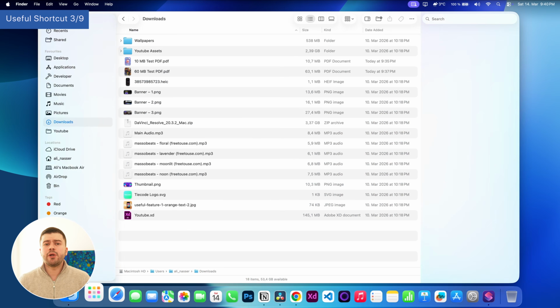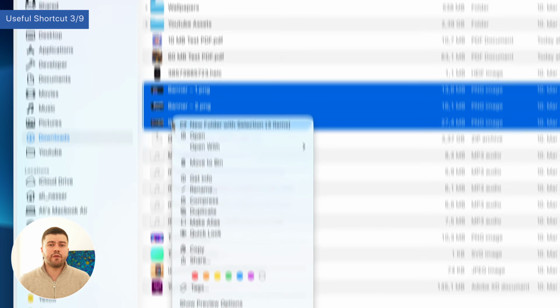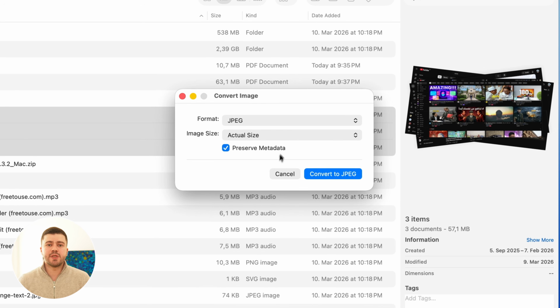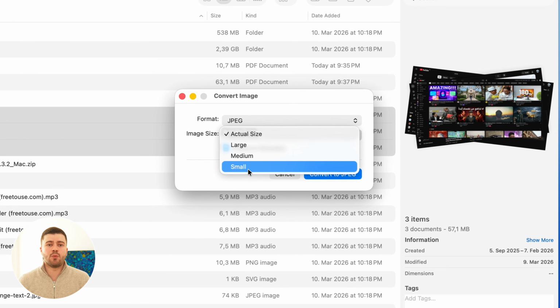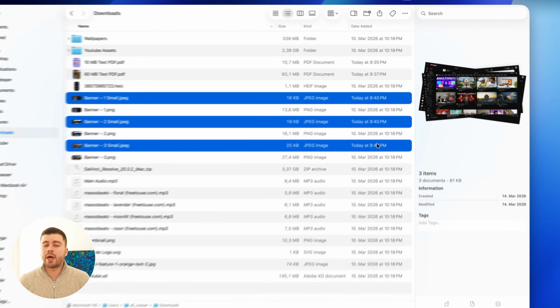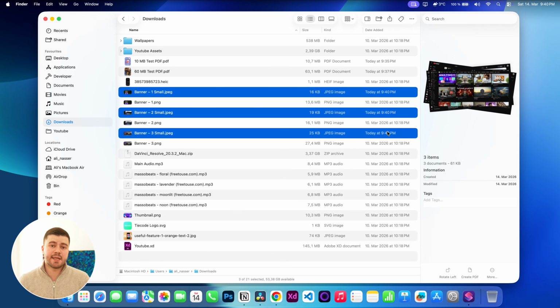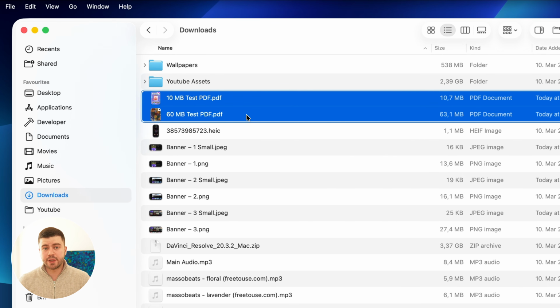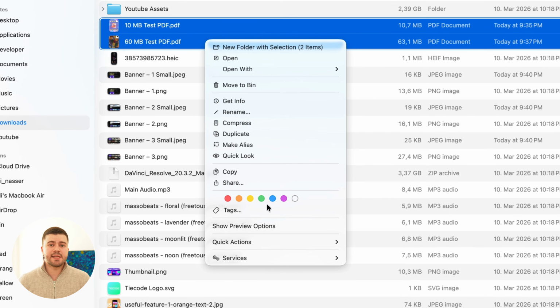Okay, you know how on Mac you can right-click on a collection of images and choose Convert Image. And from this window, you can choose a smaller image size option to get a smaller version of your images that you can upload to some websites that have size limitations. But if you have a PDF, there is no built-in tool like this to do that. So this is exactly what the next shortcut does.